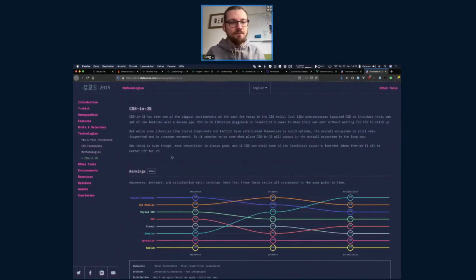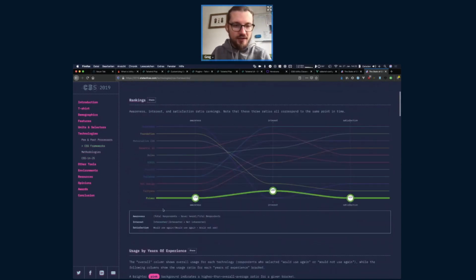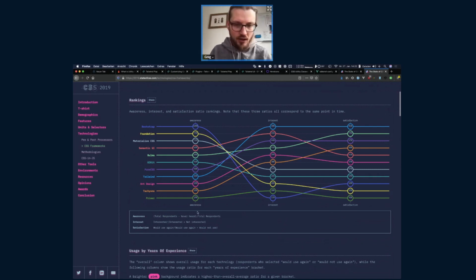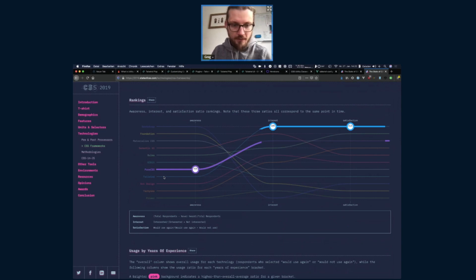So this is CSS. Oh yeah, I checked out the JavaScript survey. Okay, now I'm confused. I think it's JavaScript instead of CSS. No, I have the wrong link there. Yeah, this is from 2019. I put it there because I wanted to show the rise of Tailwind here, but the new one is already out.